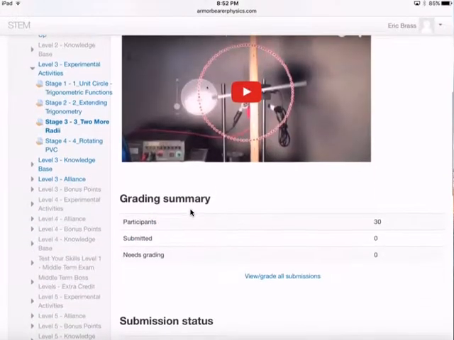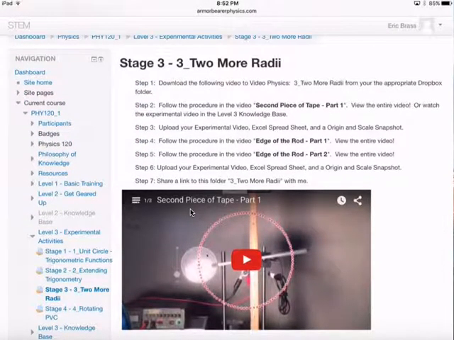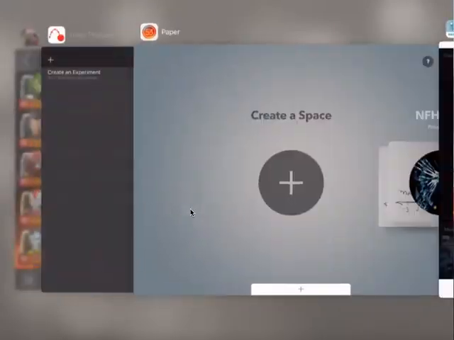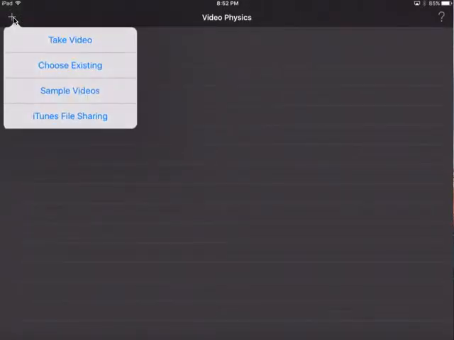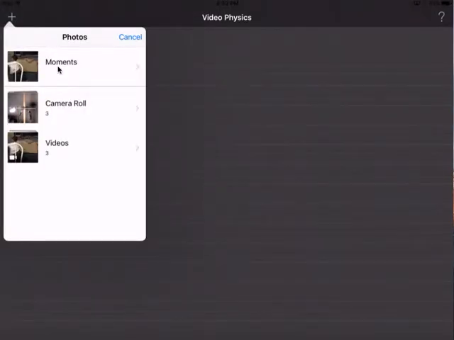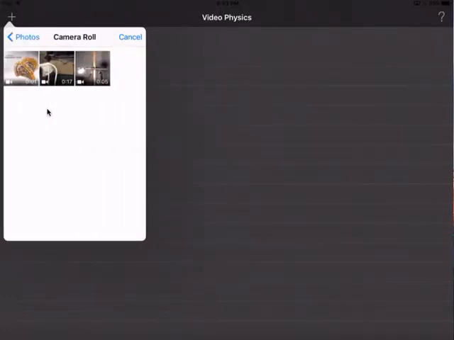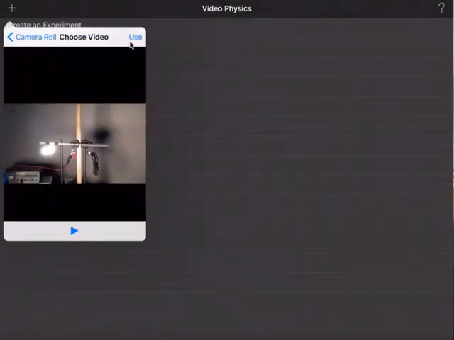So instead of doing all of that, which you can, again, you can go and develop everything from your base. Just going to go into video physics. And I am going to create an experiment. I'm going to select on this plus sign here. And I could take a video, choose existing, sample videos or iTunes. I'm going to choose existing. It's just like we did last time. I'm going to go to the camera roll here. And I'm going to select this 5-second video again. And then I'm going to use this video.